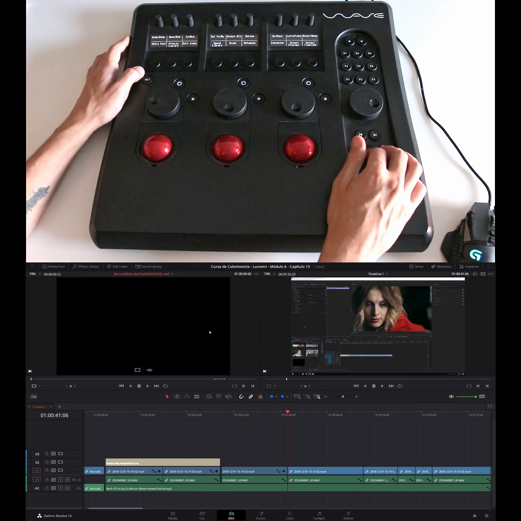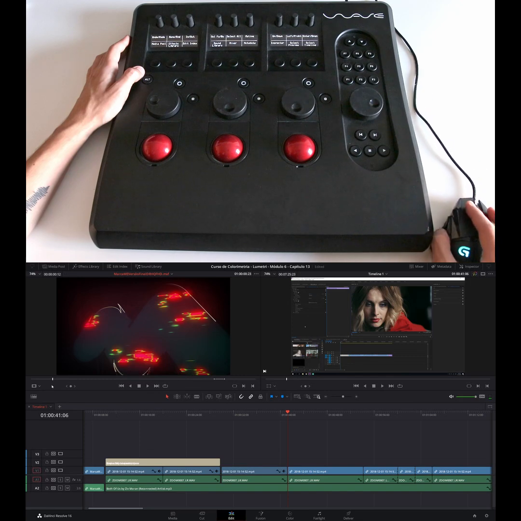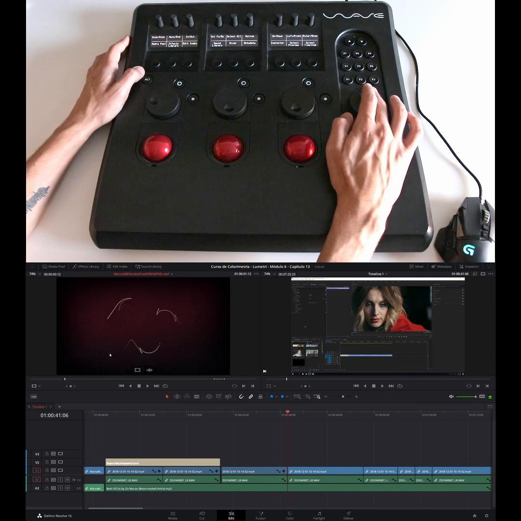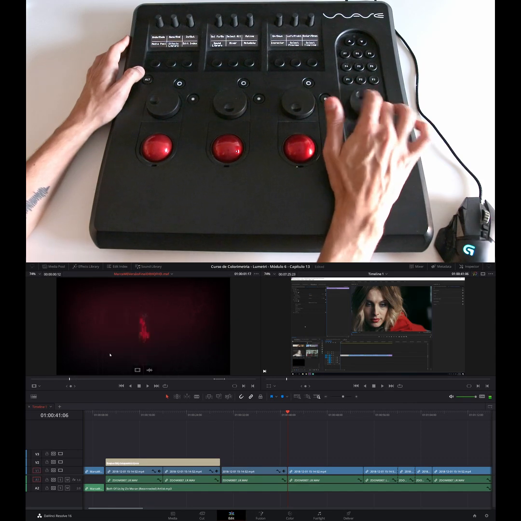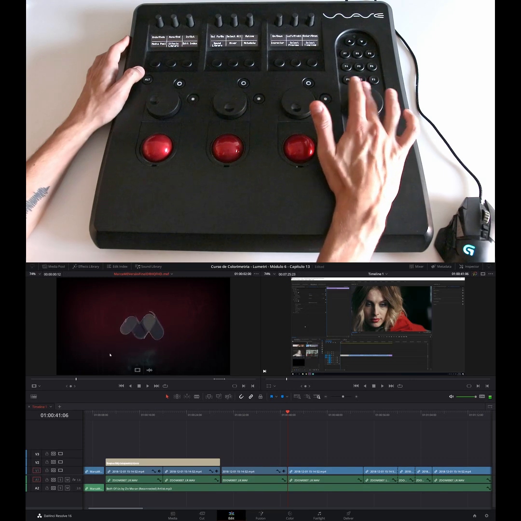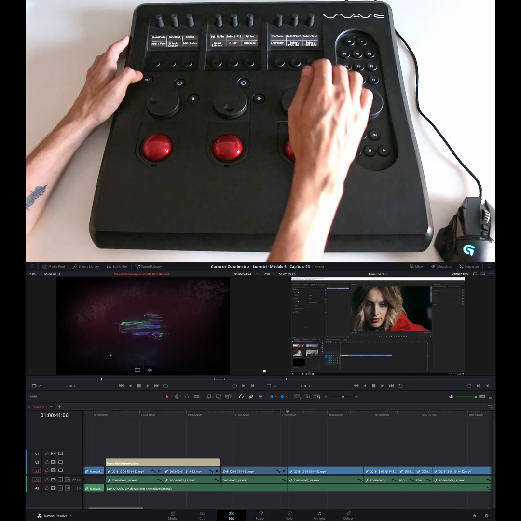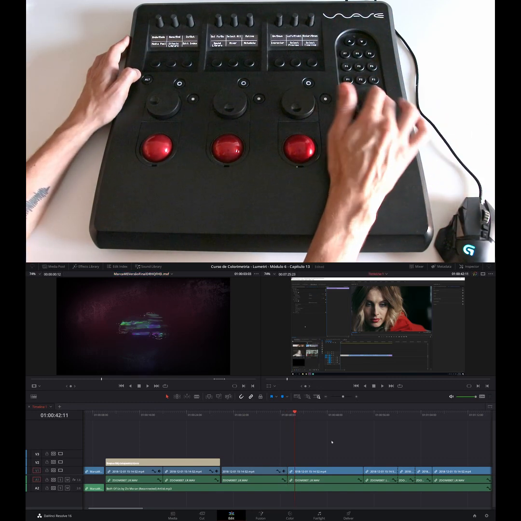Another thing I can do here is, as you can see on the timecode here, I turn the jog wheel and I'm going frame by frame. I can go fast and back, forward and back, fast and slower, really frame by frame. And if I go to my timeline, same thing here. I can go forward and back with this jog wheel.